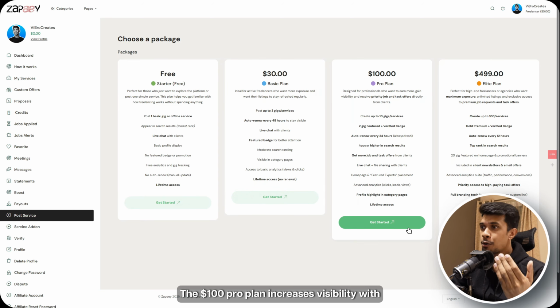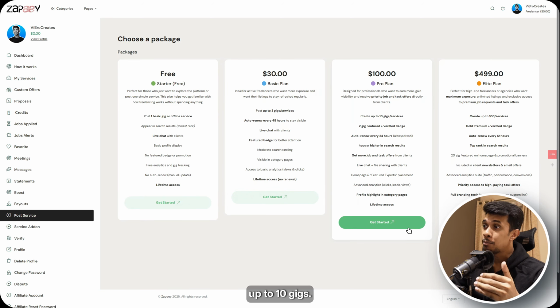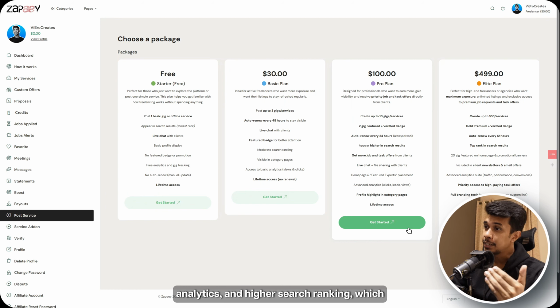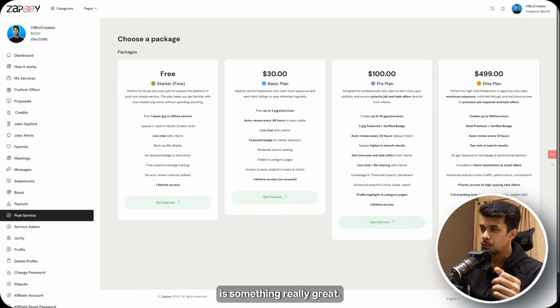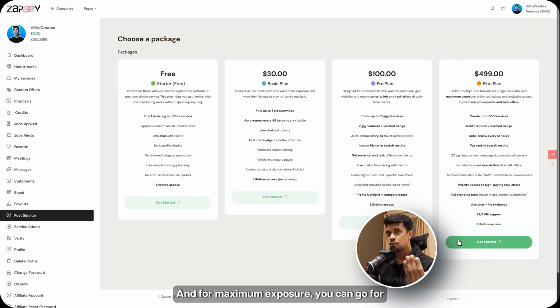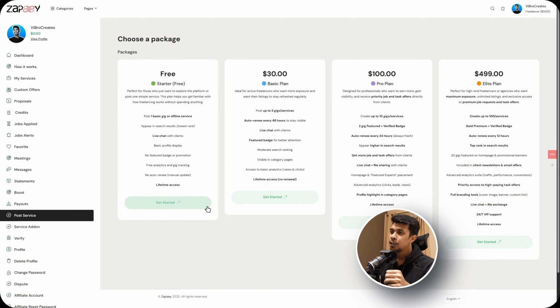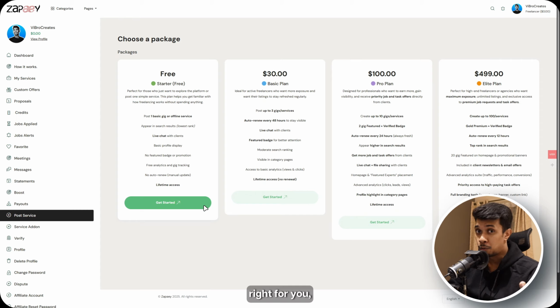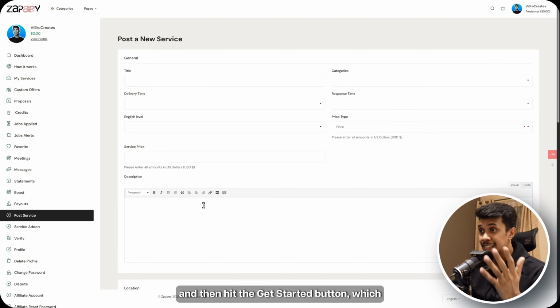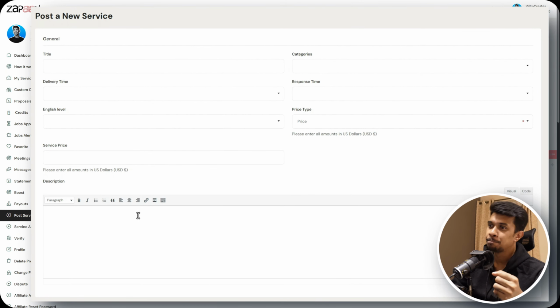The $100 Pro plan increases visibility with up to 10 gigs, and you have verified badges, advanced analytics, and higher search ranking, which is something really great. And for maximum exposure, you can go for the $499 Elite plan, which offers up to 100 gigs, premium badges, top search placement, full branding tools, priority job access, and VIP support. So pick the plan that fits right for you and then hit the Get Started button, which is right here.